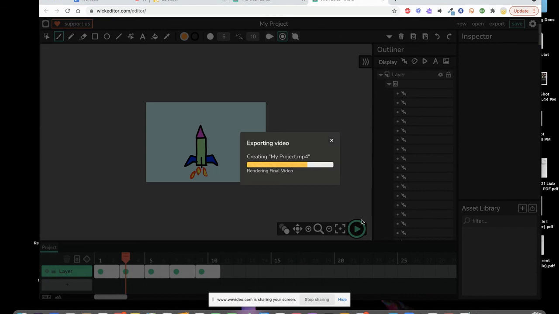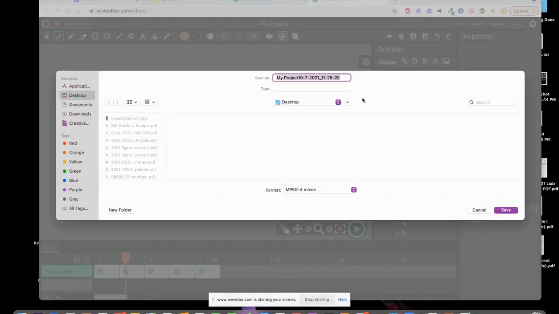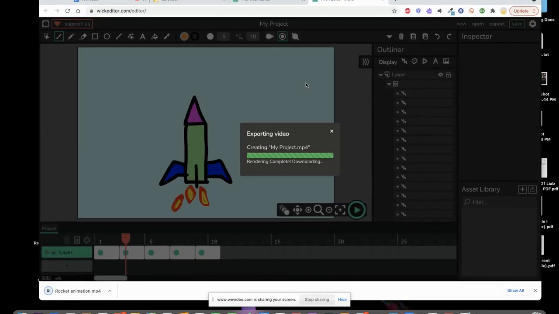And then it should save. You can probably save it to your drive. That's what I would select when you have that option. I can't because I'm not on a Chromebook. And I'm going to call it Rocket Animation here. I'm going to save mine to my desktop. And then I'm going to go to WeVideo.